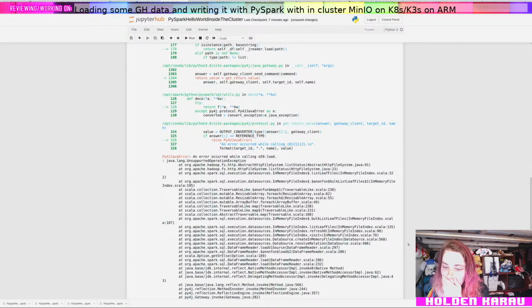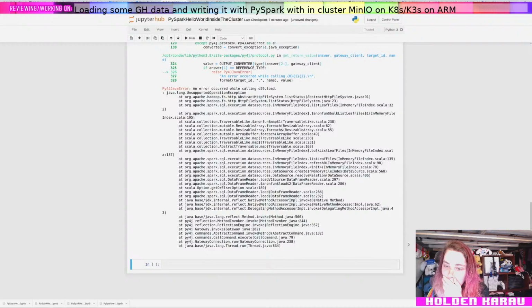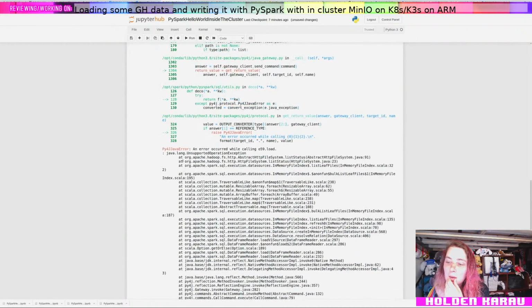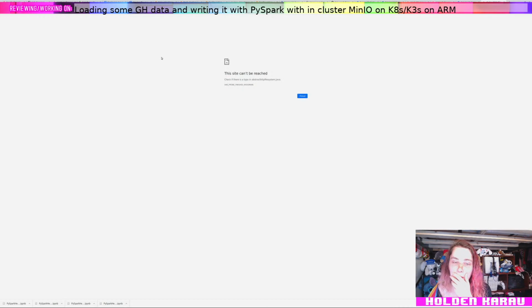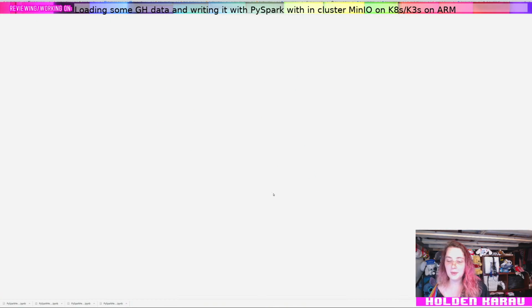Interesting. Unsupported operation exception. Yeah, I don't want you to do list. I thought this would be easier. I thought this would just work out of the box, but it does not look like it is.